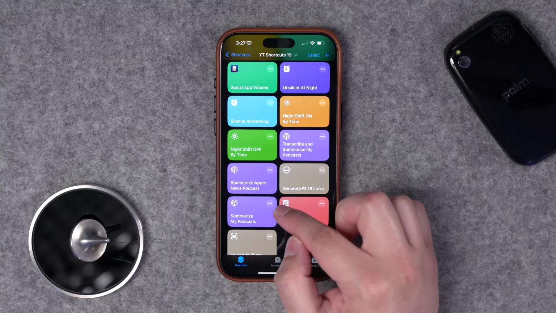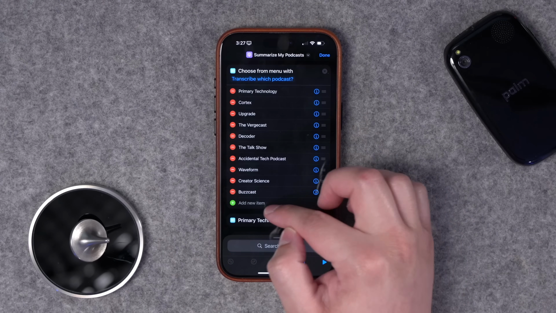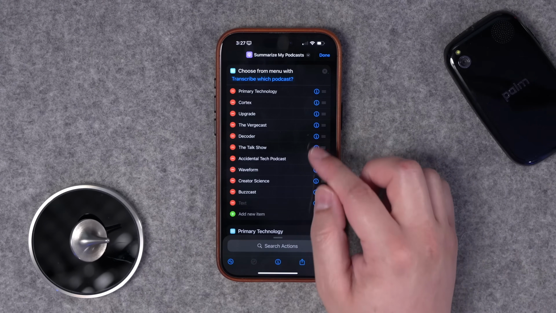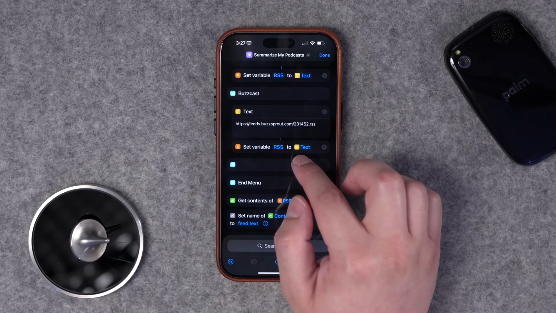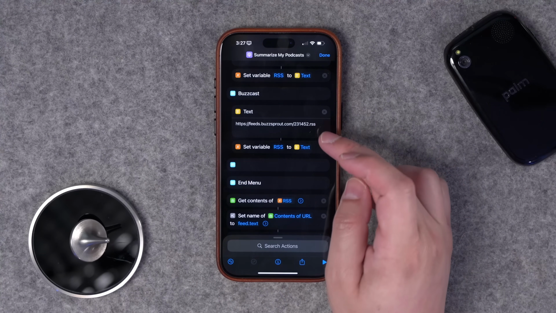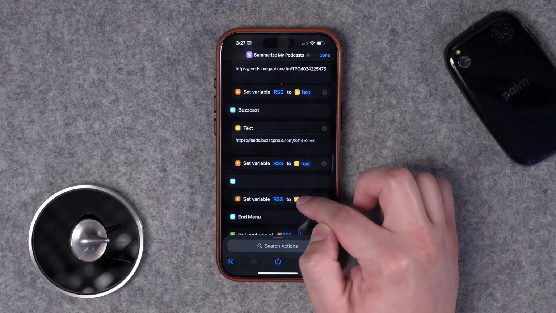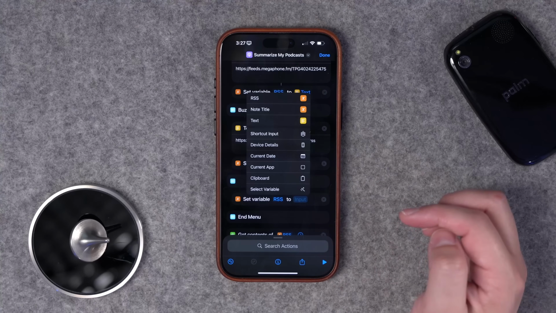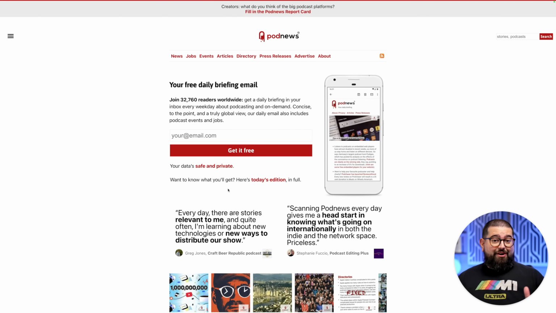Now, the one piece of data you'll need to get is that RSS feed. If you want to add more shows to this choose from menu, you can add a new item. And the main thing you'll need to do is add the RSS feed here and set it as a variable. You could add a text block, or you could literally just use the set variable action and set variable RSS to, and then just paste an RSS URL right here. That works also.